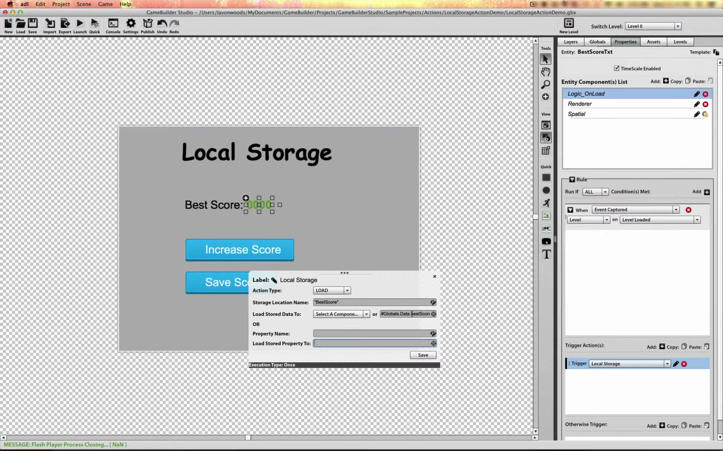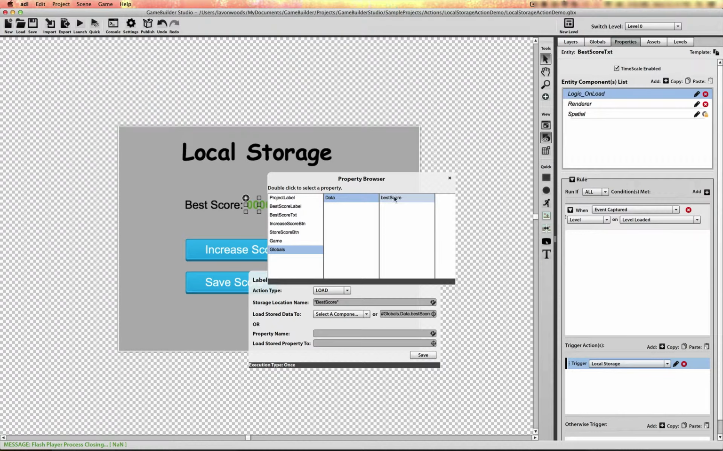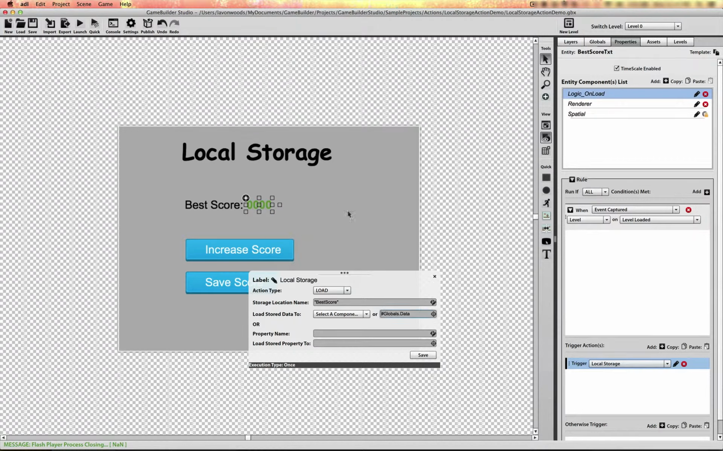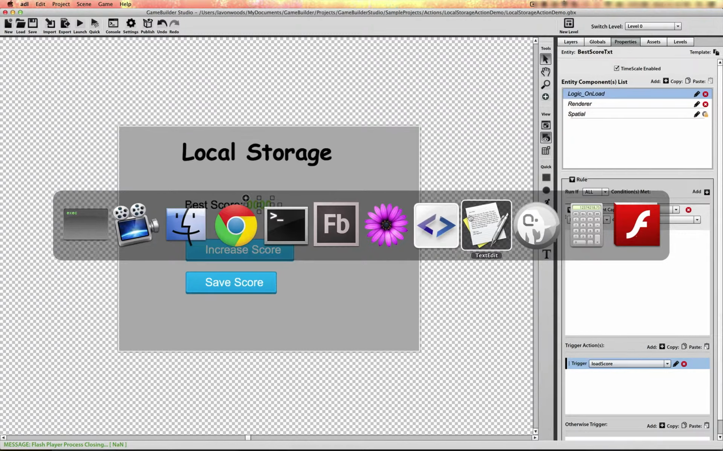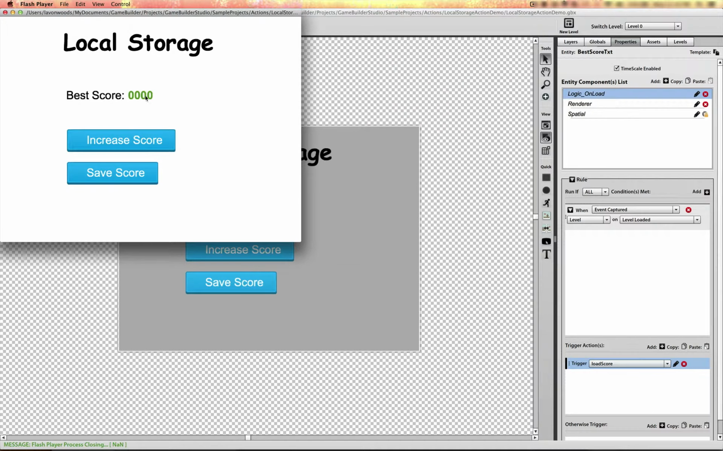So to keep it simple, I selected the property. I want to actually select the component, not the property. So this is a load score. So let's give that a try. All right, now if I increase the score and I hit save, it'll save that 270 value.